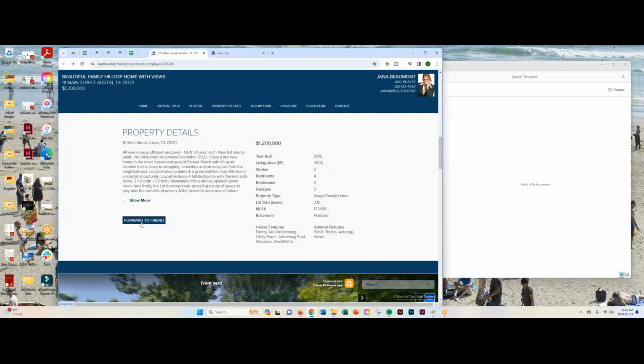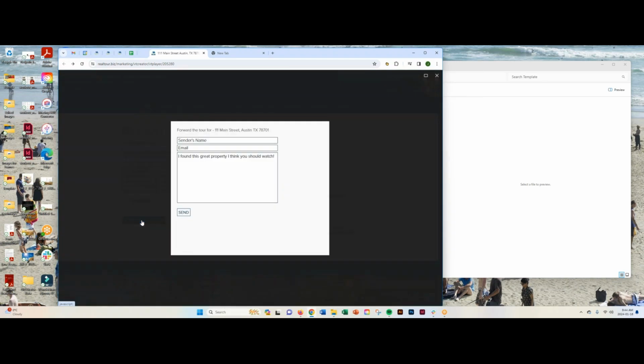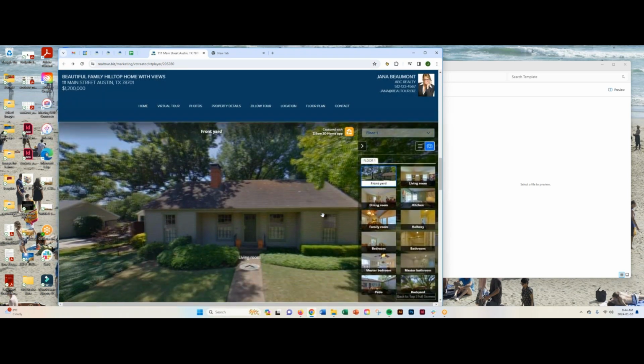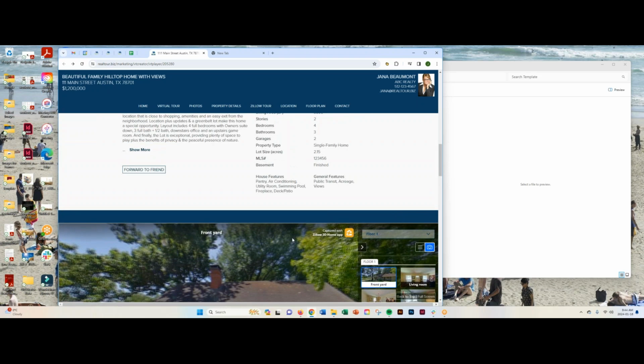You'll notice there is a forward to a friend option. We did not have to set this up in the back end. This is something that we just put in there automatically. So if someone is looking at your tour and they really like it and they think it might be perfect for someone, or they want to send it to their partner, or I want to send it to my sister because I know she is looking for a house, I can just put in their name, put in their email, type a message, hit send, and then whoever I'm sending it to is going to get a link to watch the virtual tour.